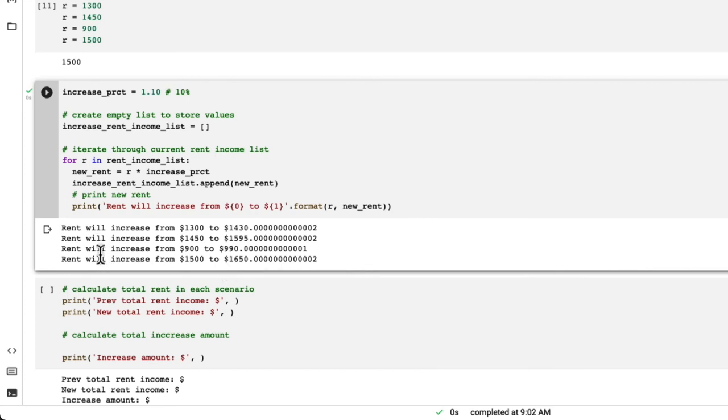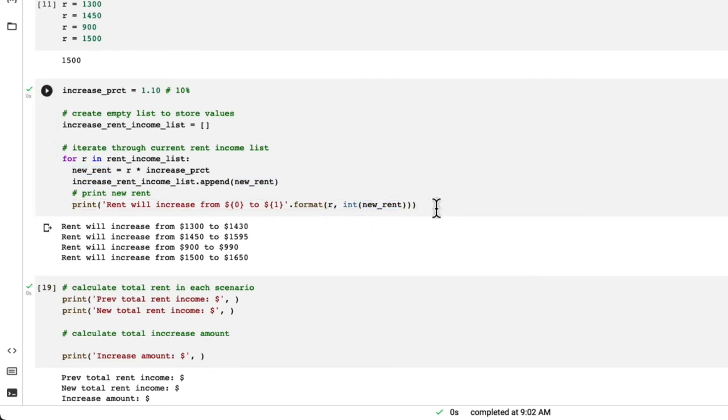If we increase our rent values by 10%, for our first unit, we will go from 1300 to 1430. And we have a bunch of decimals afterwards because this multiplication turns our number into a float. In order for us to make this a little bit more clean, we can round our value or just establish it as an integer. In this case, I'm going to wrap it in int. Now let's rerun this cell, and our cell is a lot cleaner now.